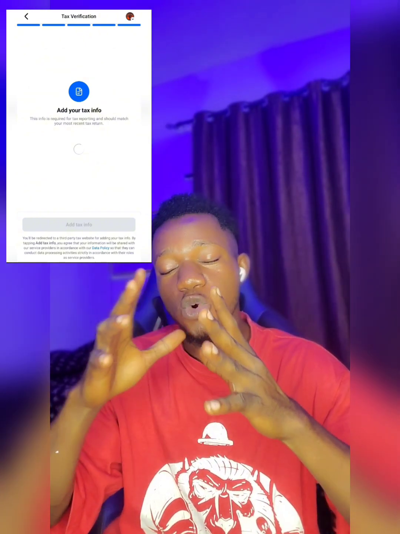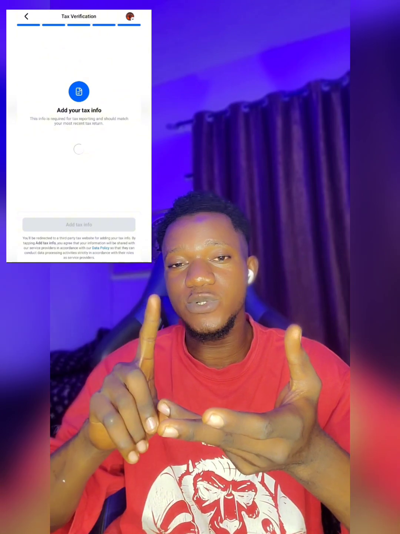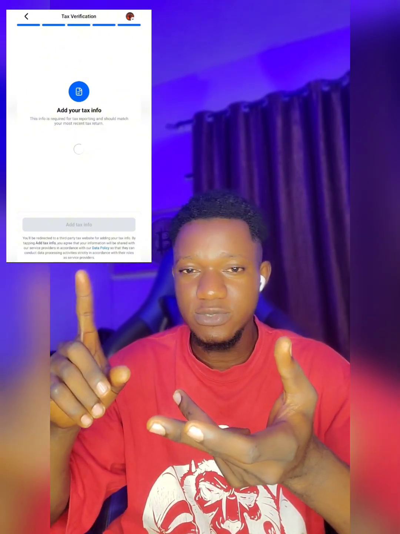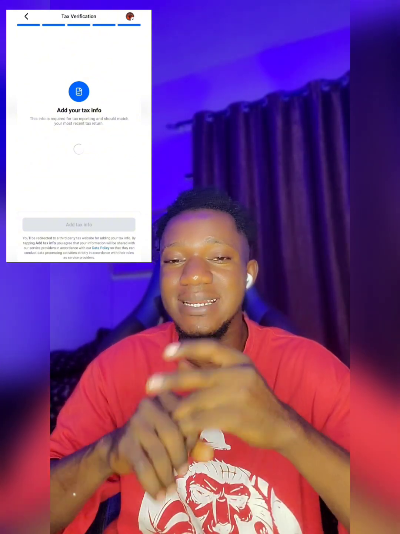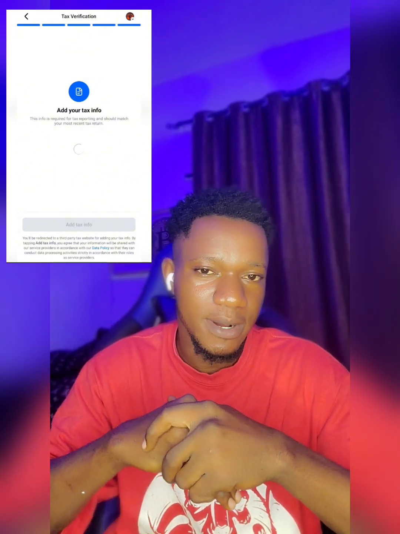So first of all you need to get your tax identification number, and once you have it, you can go ahead and set up your payout account. That is where you are going to be adding your banking details, where you're going to be receiving payment, and lastly you are going to be adding tax information, which is what we are going to be talking about right here in this video.